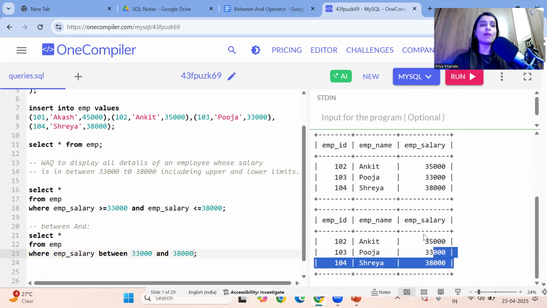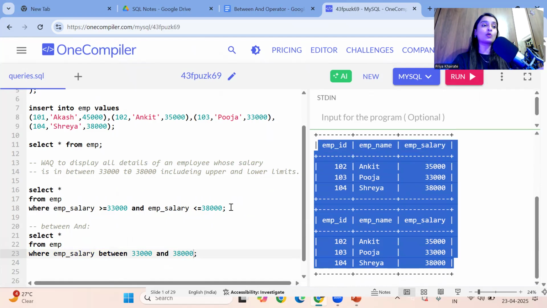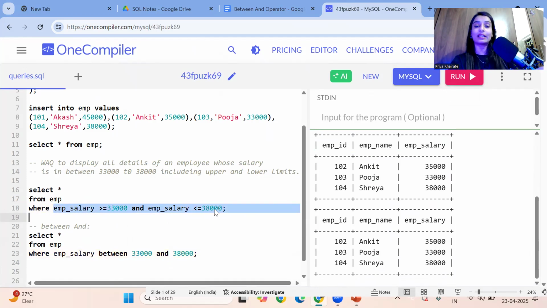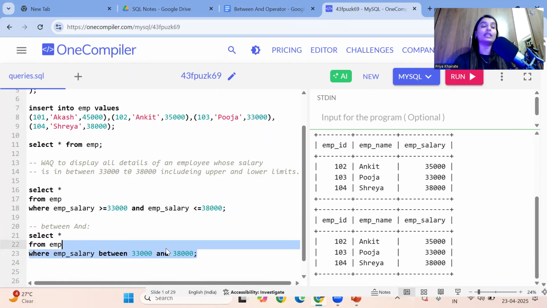Am I getting the same output table? The output table which we are getting for this query, are they both the same? Yes, guys. This is your BETWEEN AND operator. Instead of writing employee salary less than equal to and employee salary greater than, two conditions, just write one and write the range. So when you have a continuous range, then we can go with BETWEEN AND. It will check, is the salary between 33 and 38? It will consider all the numbers that fall between 33 and 38, guys. This is your BETWEEN AND operator.